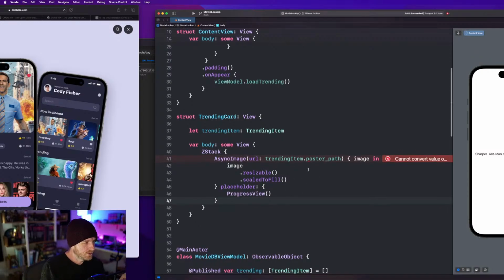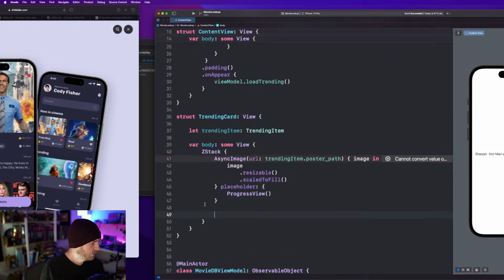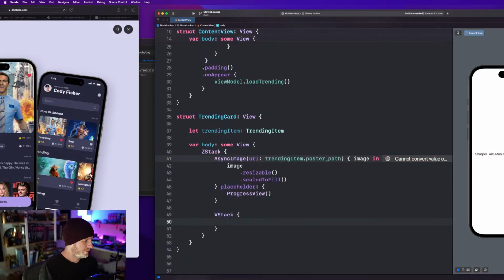Poster path. Yes, this is wrong because it's a string. It's not a URL. We'll fix that in a second. I think this is okay for now. Down here we've got our bar. It's difficult to see. Pretty sure it's a VStack because we got the VStack with 2 HStacks.